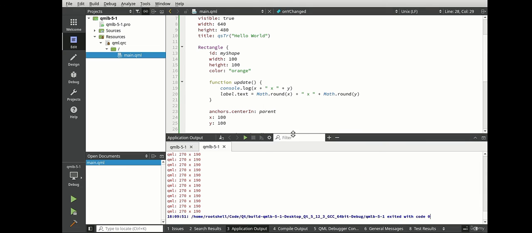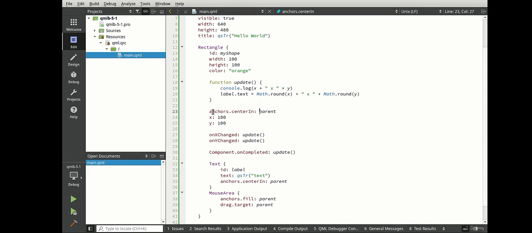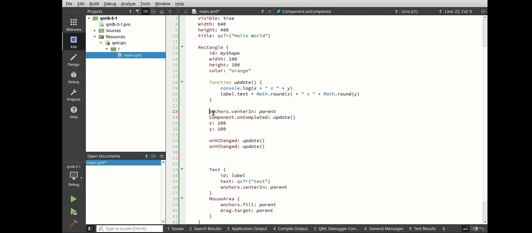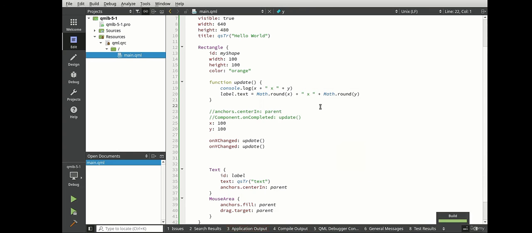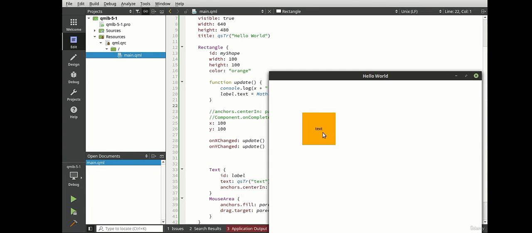So let's kill that anchor. And I'm going to actually group those together. Now when we run this, ta-da! Notice how we get the numbers in real time. But if we stop it and restart it, it just says text because we commented out that Component.onCompleted.